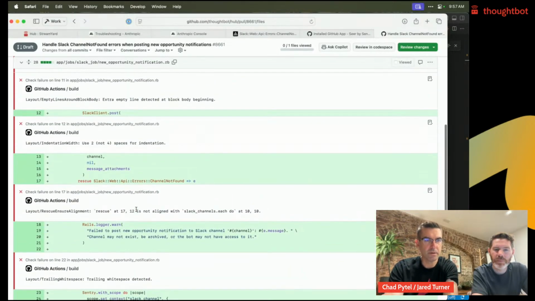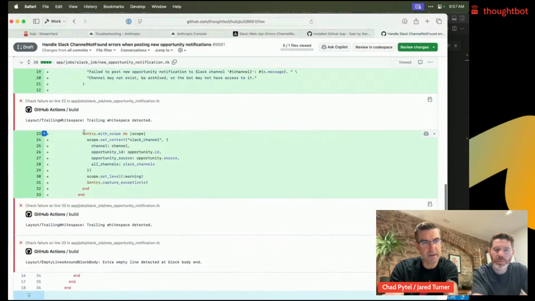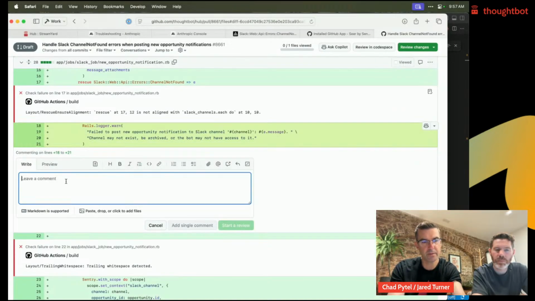Yeah, so this is tough because we want to start a feedback loop here, but there's no feedback loop between these linter things and Seer. Well, let's comment here and see what happens. We don't have Seer, right? Yeah, okay.